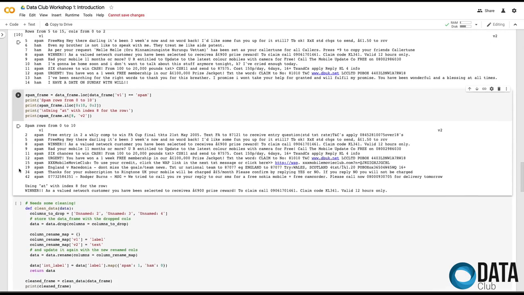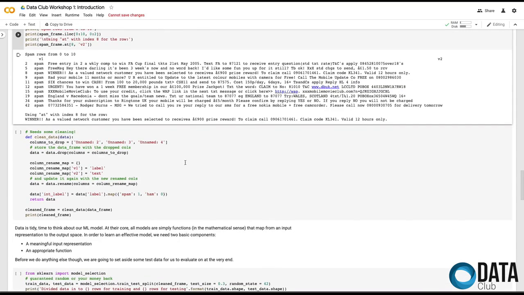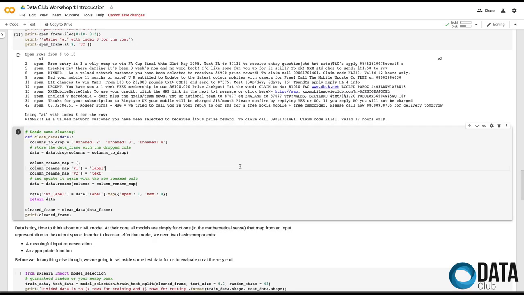Okay, so now that we know sort of how to manipulate our data set, let's go ahead and use it to clean this up into something that we can actually begin working with. We don't really know what's going on with unnamed 2, 3, and 4 from the very beginning. They look kind of noisy, kind of messy. There aren't a lot of values in there. It's mostly empty. Let's just go ahead and get rid of them.